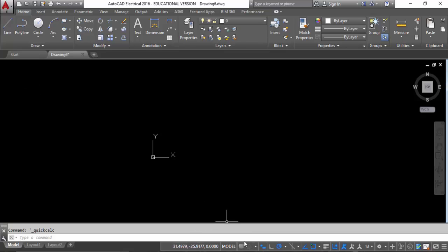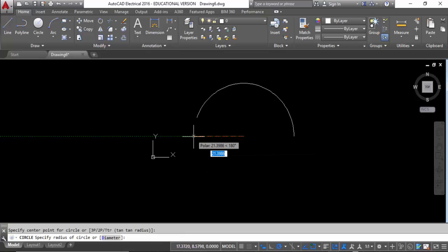Okay, down at the bottom, I want you to quickly look at the command line here. You have to always keep an eye on the command line. If I select, let me say for instance, circle, it will then tell me exactly how to work with a circle. So it tells me to specify the center point.